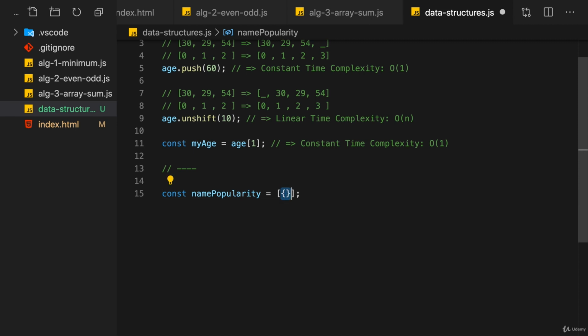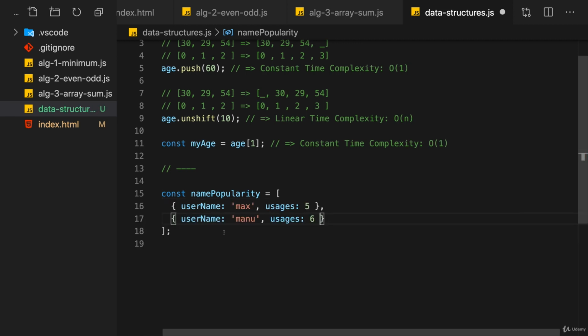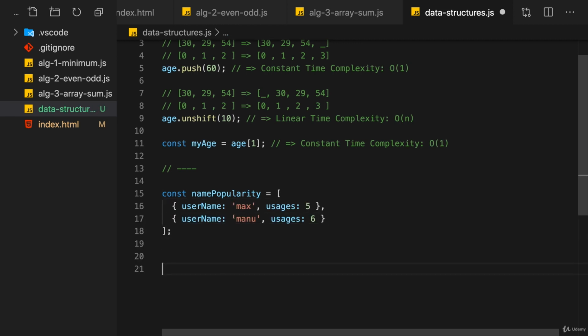Now what's in there is a bunch of objects. So we have objects, which is another data structure, in an array. And there we have an ID, or a username, whatever you want to call it, like let's say Max, and we have a number of usages. Let's say 5 times. And then here we have the username Manu, and that's getting used 6 times. And of course, we could have more and more items. So effectively, we have identifiers, and then we have values for these identifiers.